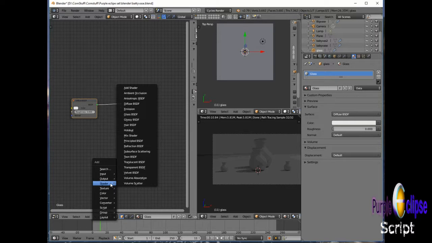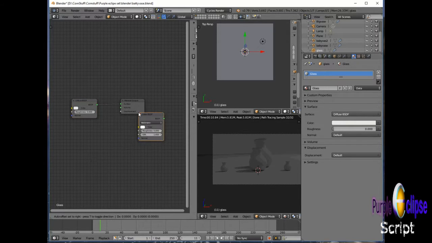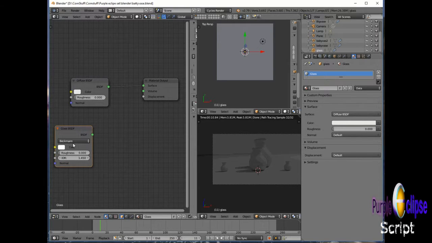Choose Shader, then Glass BSDF. Change GGX to Beckmann. Change roughness to 0.000. Change the IOR to 1.450.